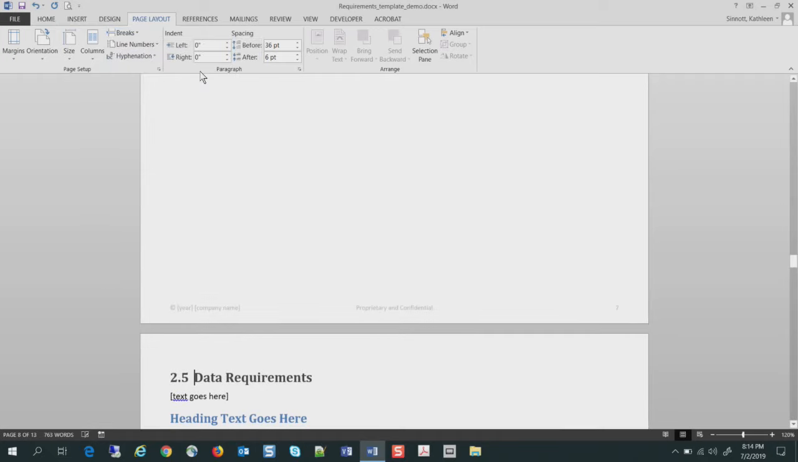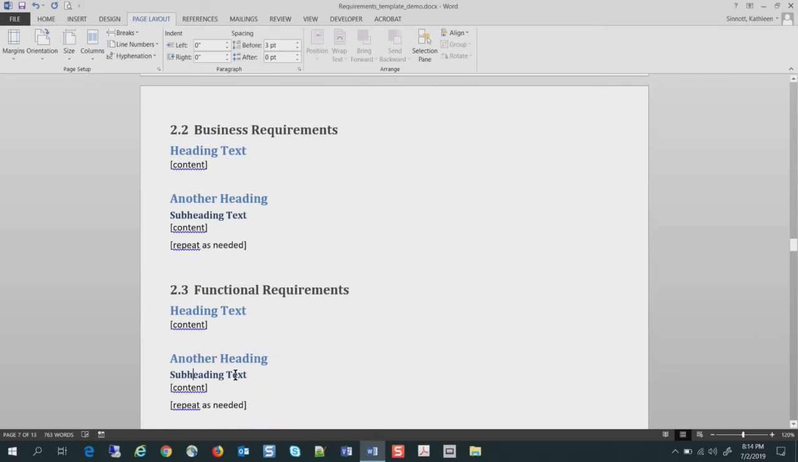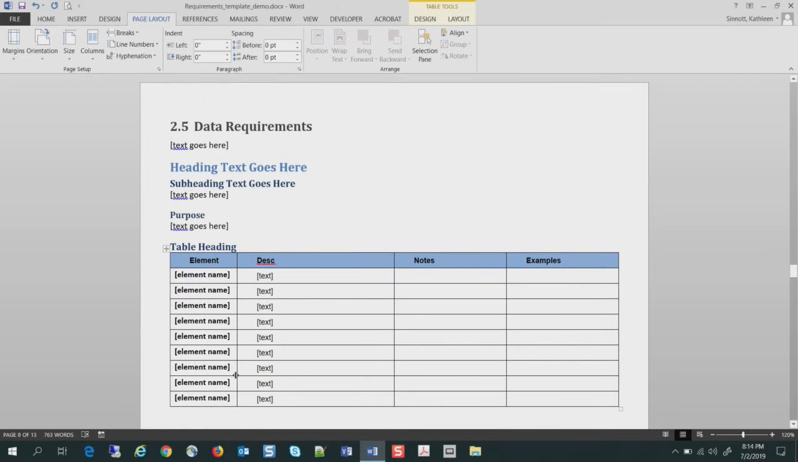Okay, and then it's always going to start this on a new page, even if that means that there's space on the page before it, because there are going to be times where that's exactly what you want.